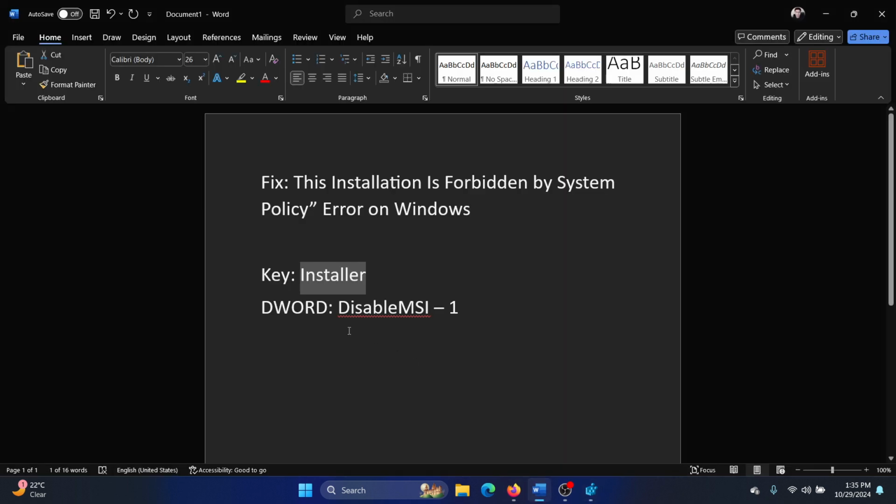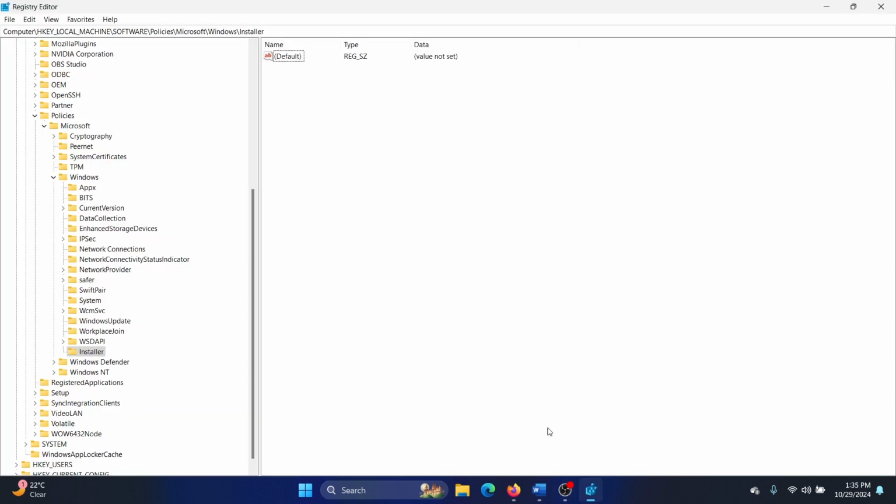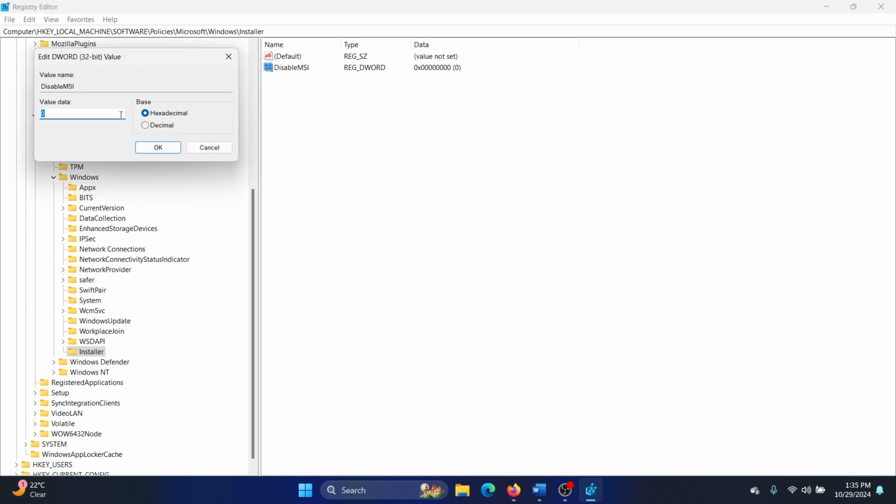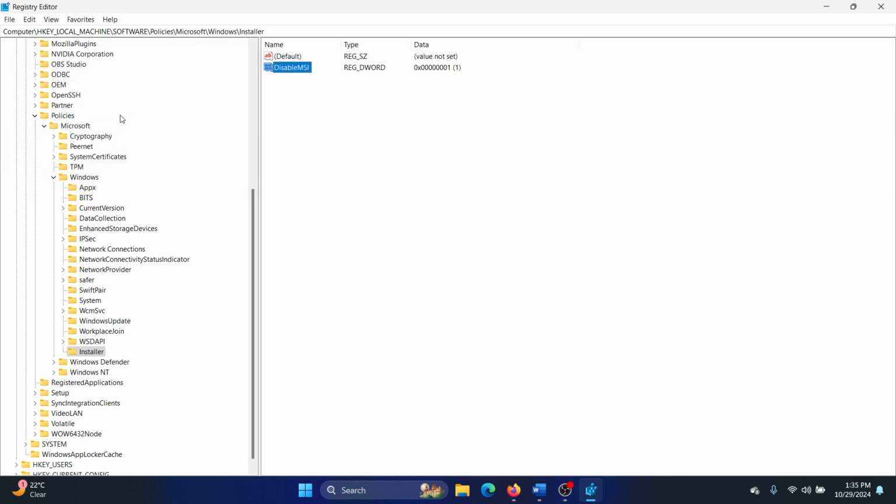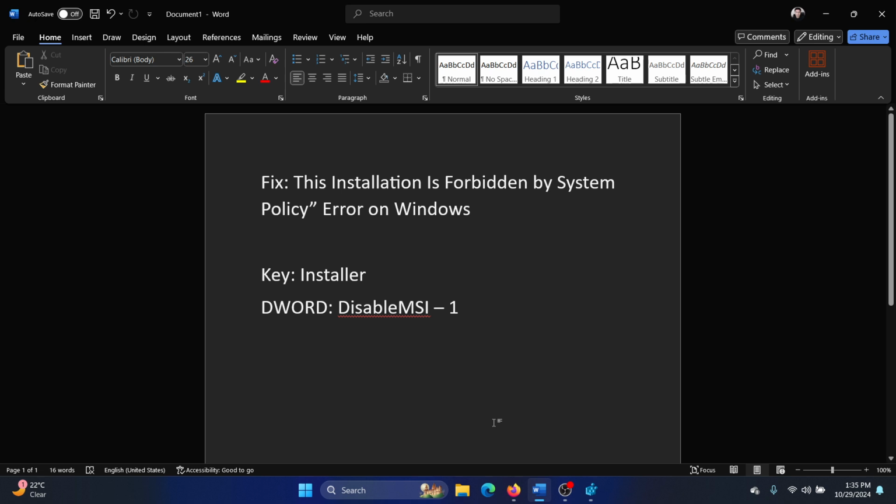In the right pane, we will create an entry named DisableMSI. Okay, right click, New, DWORD 32-bit value, DisableMSI. Double click on it and change the value data to 1. Hit enter. That's it. Now restart your computer.